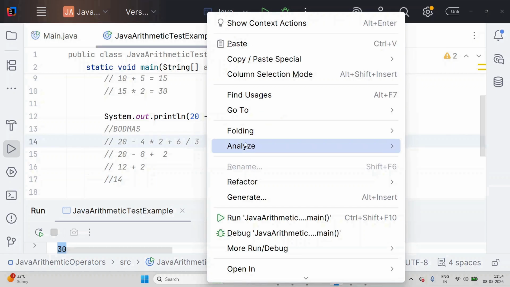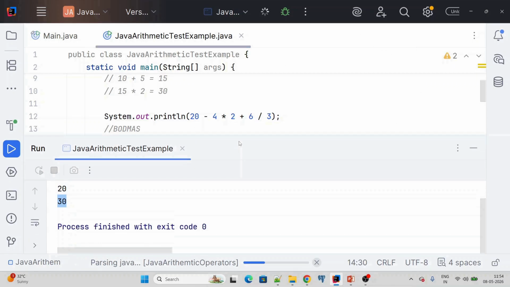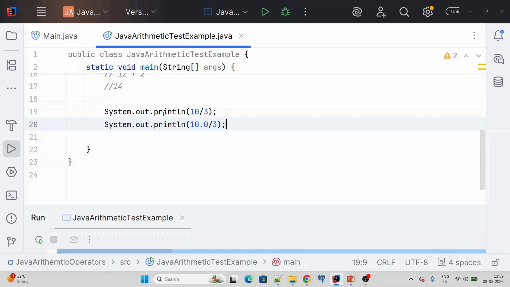Let me run this program. We got the answer as 14. Now let's move to another example. We have 10 divided by 3, and here 10.0 divided by 3. Any guess what will be the output? I will give you 5 seconds to think about the answer. You can also write your answer in the comment section.